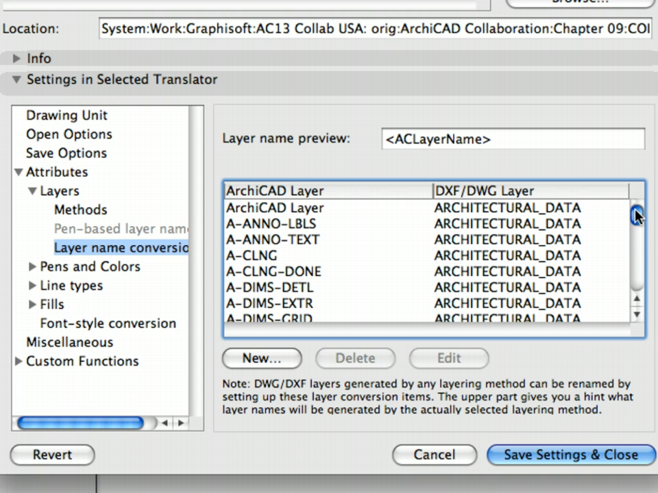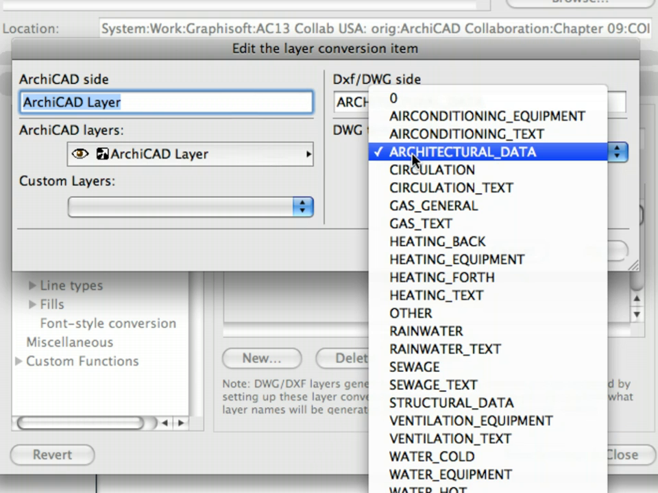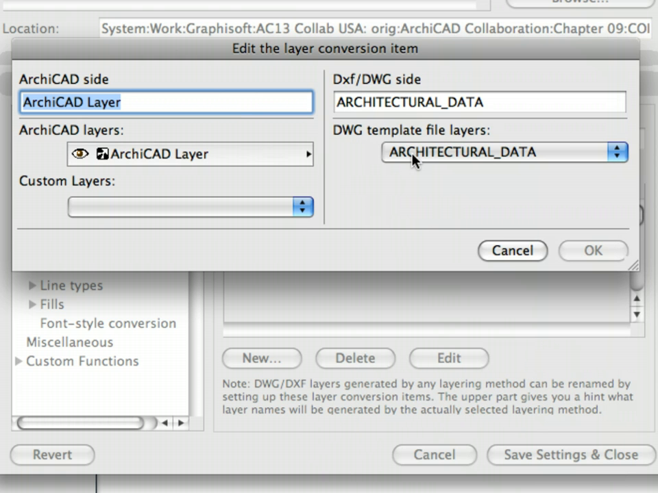Let's see how we can quickly configure these layer pairs. Select the ArchiCAD layer, the first item in the list, and click the Edit button. The Edit Layer Conversion Item dialog appears. Here you can set up the conversion pairs by selecting an ArchiCAD layer on the left side and an AutoCAD layer, found in the template file loaded previously, on the right side. Please note that the DWG Template File Layers field is enabled only if a template file is set in the Save Options page.